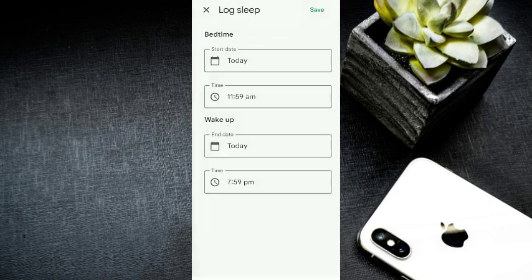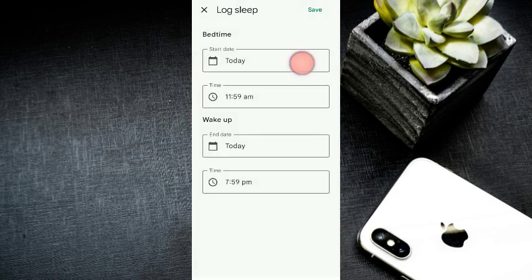This is how you manually log your sleep. The start time, the wake up time, everything. You log it, and once you're through, tap on save.